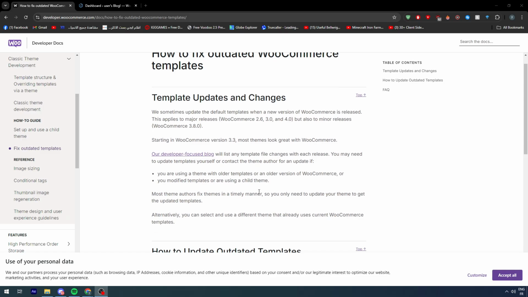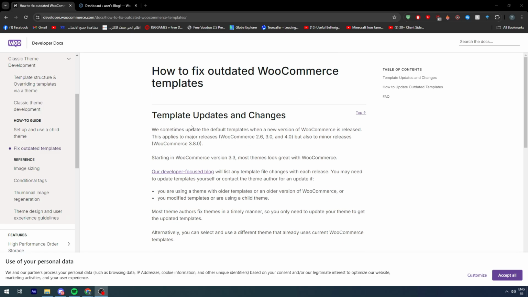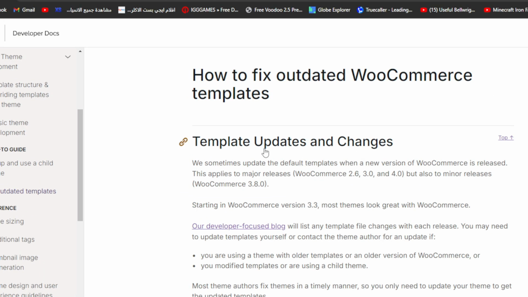So for this specific video, guys, we are going to read this article by WooCommerce explaining how to fix the outdated WooCommerce templates and how to edit them. So, templates update and changes.